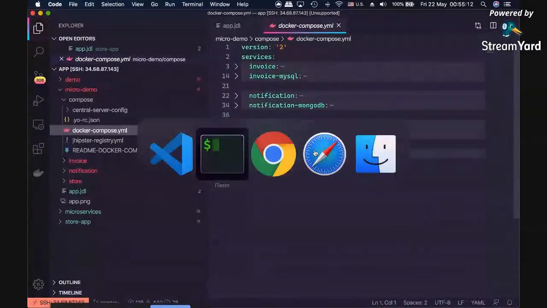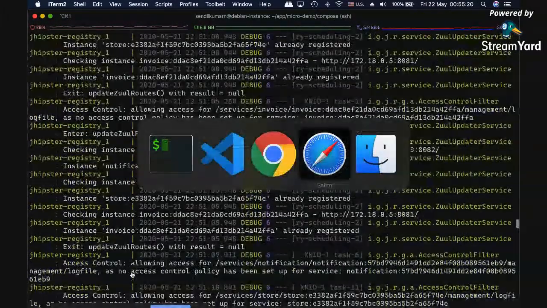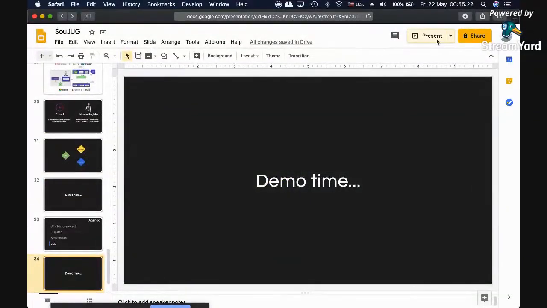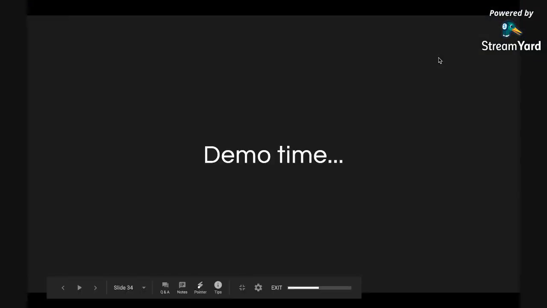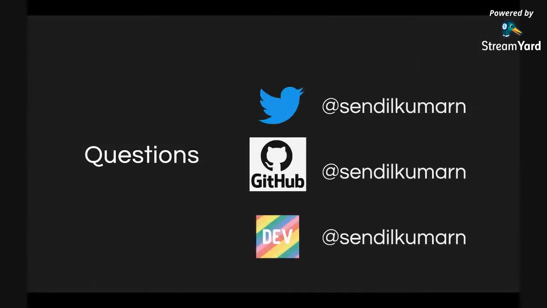So that's how JHipster makes it much easier to generate an application, a microservices application. What you have seen so far is the microservices architecture that we are building, and how you can use JDL to create your application much more simply. So that's it from my side. If you have any questions, let me know. It's time for the questions.